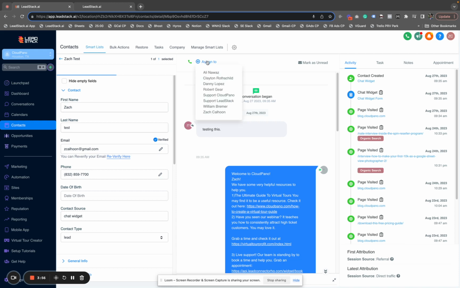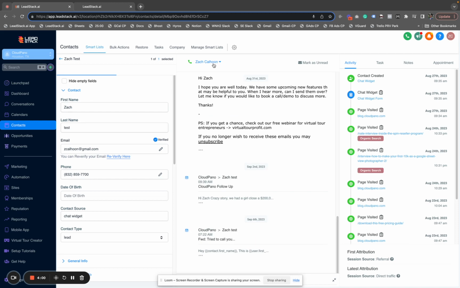Now, I can also assign this to someone. So say I wanted to assign this lead to Zach Calhoun, to me, my username, or however many teammates you have added. You have an unlimited amount of users you can add to LeadStack. There's no limitation, which is nice. So you can add your sales team here, and now that person will know they're assigned to it.